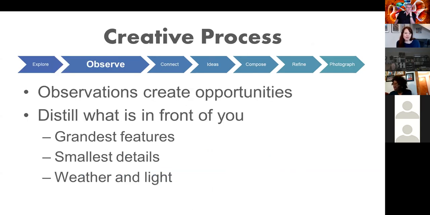So the next step in my creative process is observing. And I spend a lot of time observing because I feel like observation creates opportunities. This is another bedrock of my photographic process: the more that I can see what's around me, the more opportunities I'll have for photography. And I think about this as distilling a scene and then looking for details.